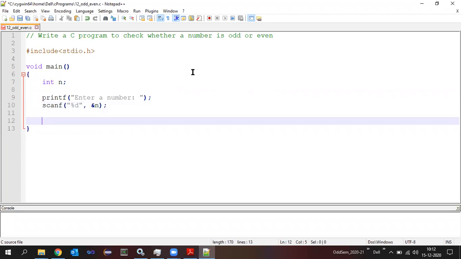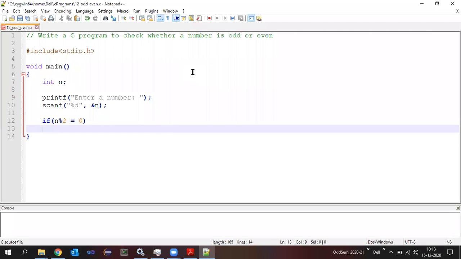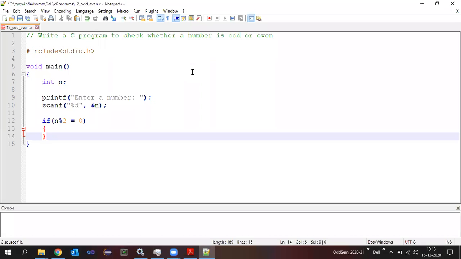Now tell me, input is done. Next is the processing and displaying the results. How should I write the statements here? If n mod 2 is equal to 0, then it is an even number. Yes, very good. If n mod, the symbol is the percentage symbol, right? If n mod 2 equals 0, then we can say the number is even.